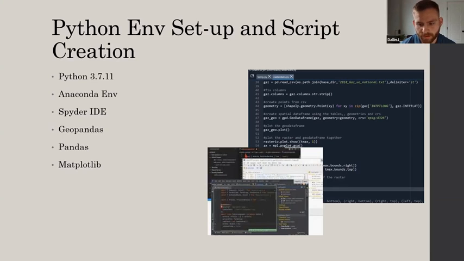GeoPandas was the main module used for the spatial data manipulation and iteration, but its dependencies, pandas as well as Shapely, were pivotal to making the script work as well. Matplotlib was also used for testing and visualization purposes.